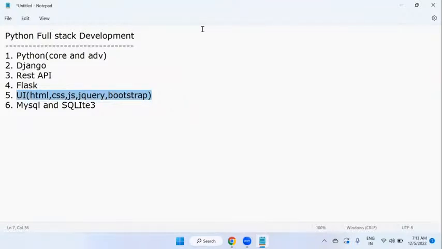And coming to MySQL and SQLite 3 also, to learn MySQL and SQLite 3, you are not required to have any prerequisite, because these are all completely database related things only.